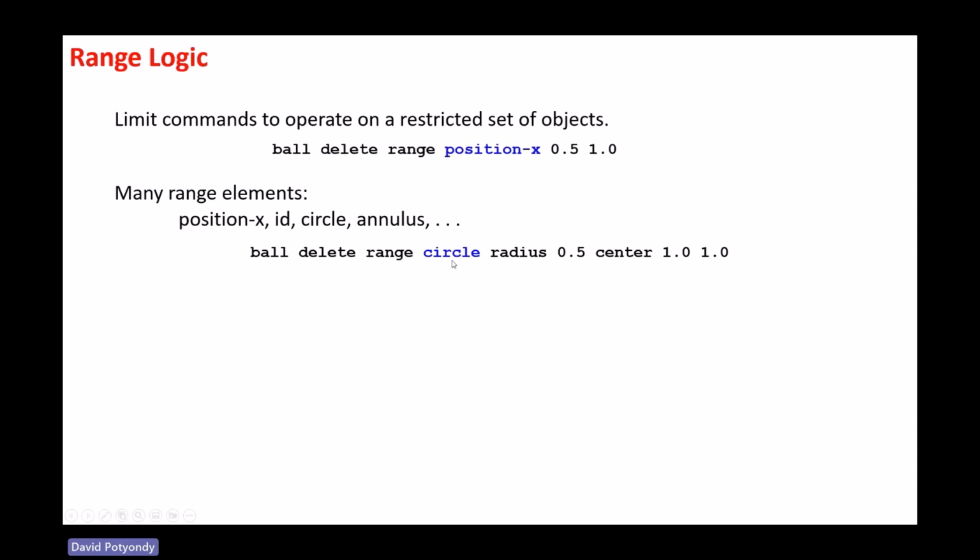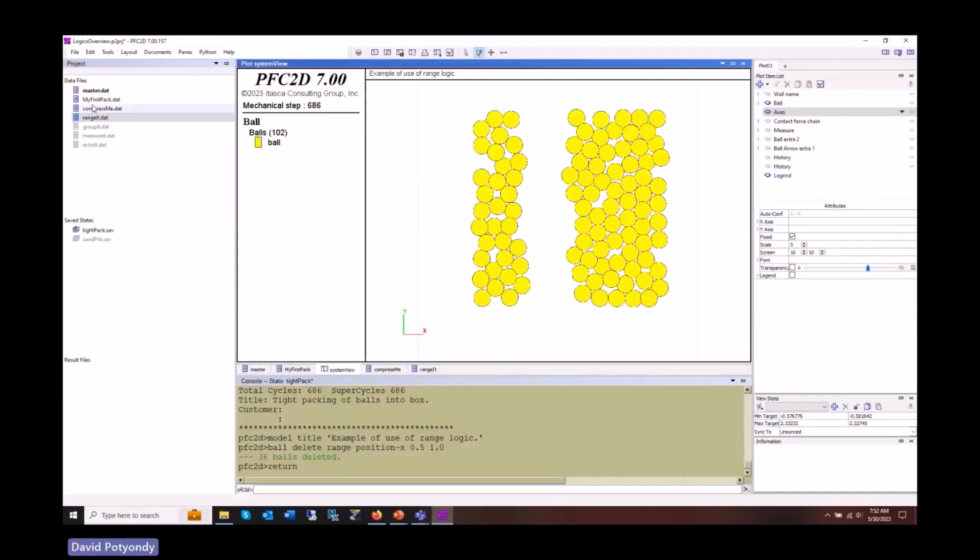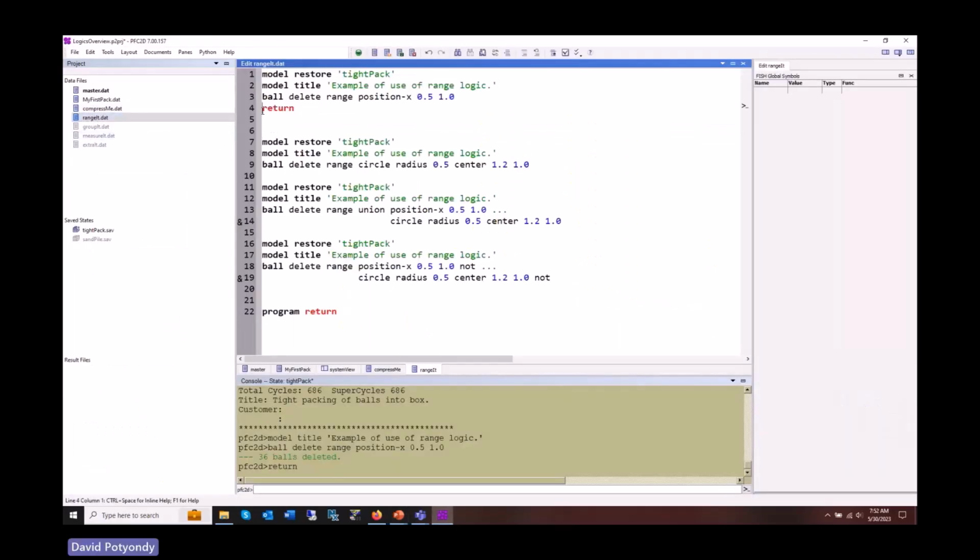So if we say delete everybody that's in a circle with a given radius and center, there we go. Radius is 0.5, center 1.2x, 1y, right? Delete all the balls whose centroids lie in that thing. So that's a different range element, right?